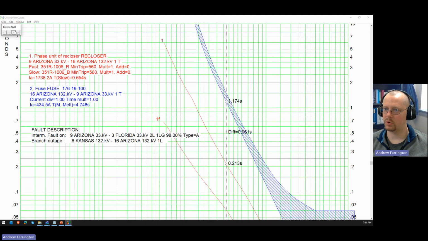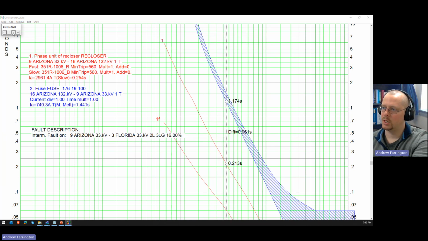Now you can use this browse fault thing, just like we did on the one line, to go through the different faults. And you can see the current jumping around there as the faults oscillate between 3 line to ground and A to ground faults, right? And we're increasing our percentage of the line impedance where the fault is.